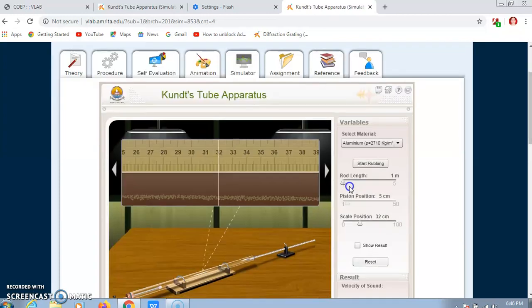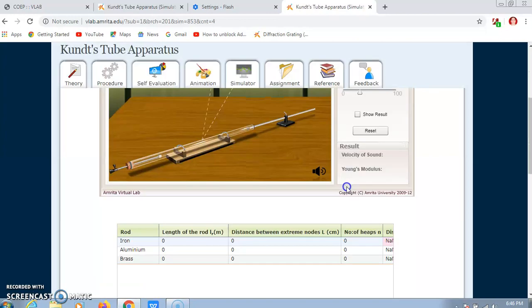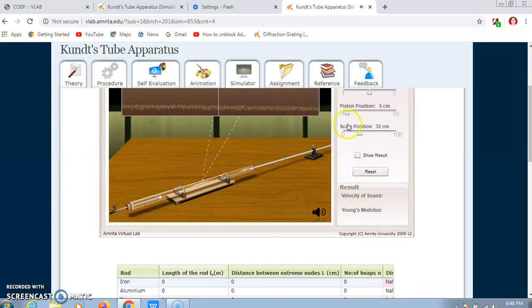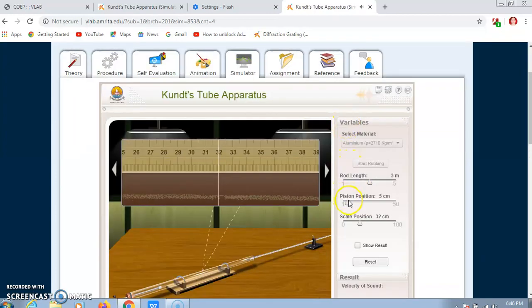So in this way you can enable the Adobe Flash Player also, and you can do the experiment. Likewise you can perform many experiments. Here one more time we will do the same experiment with different variables. So start rubbing. We will choose the length of the rod. Suppose now 3 meter. We will adjust the position of the piston in such a way that you get the nodes formed.